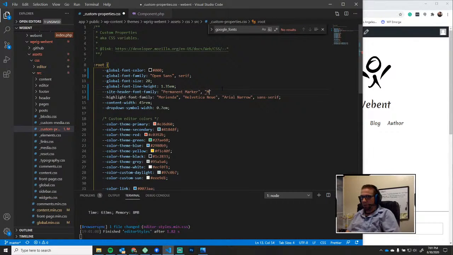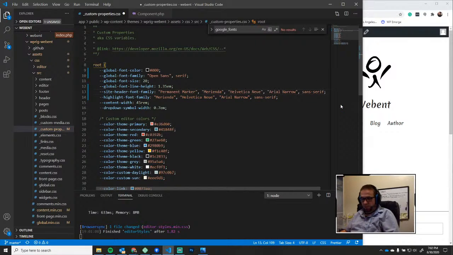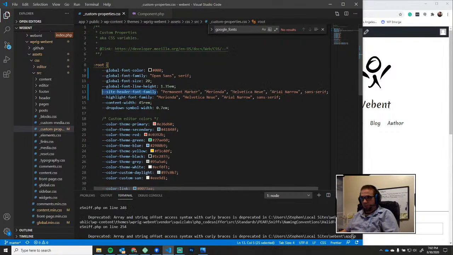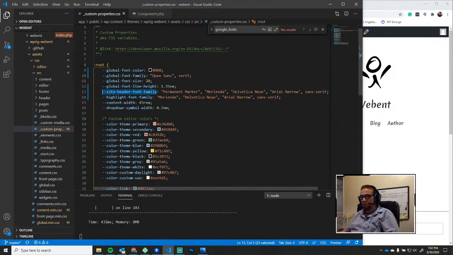And if that fails, try Merienda. If that fails, go ahead and do what highlight is doing. Finish that off. Save. We've added the variable, but we're not using it.